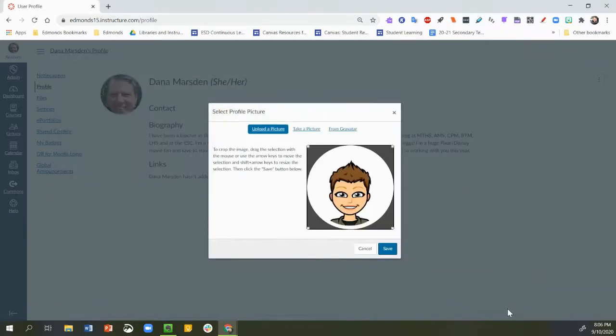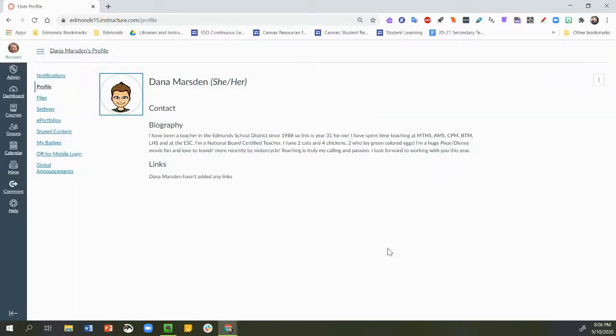So I'm going to open this. Again, now it all fits in here. I could crop things down a little tighter if I wanted to, but I'm just going to leave that alone because it looks good. Click save. And there I am. There's my Bitmoji. And now people that are engaged with my Canvas account can see this.